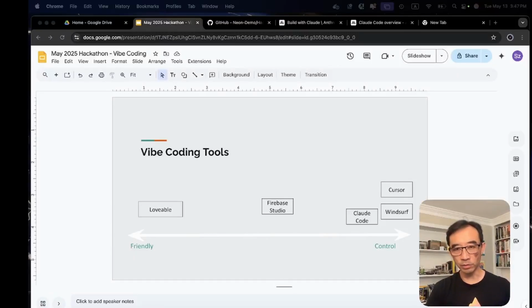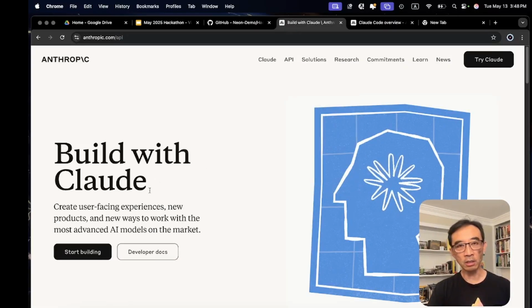All right, let's continue. So we will be talking about ClaudeCode today. This may be the most scary of all of these, but I think it gives you enough control, although it is pure command based. So in order to use it, you need a Claude API account.